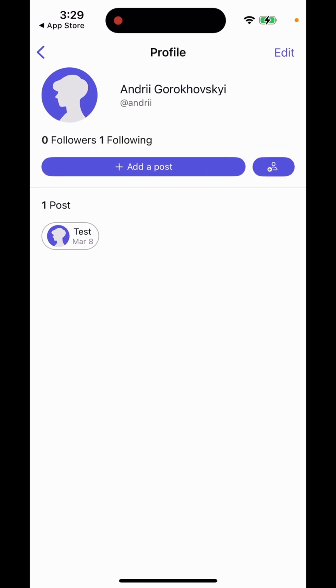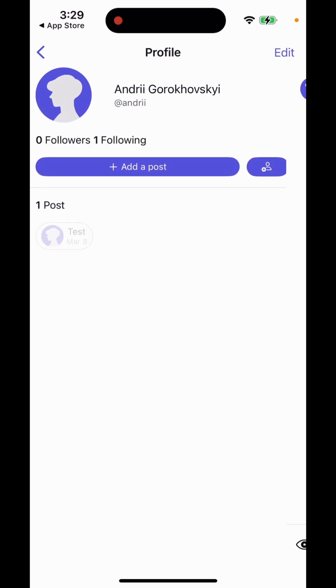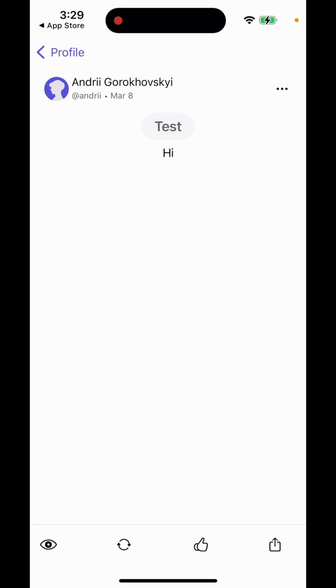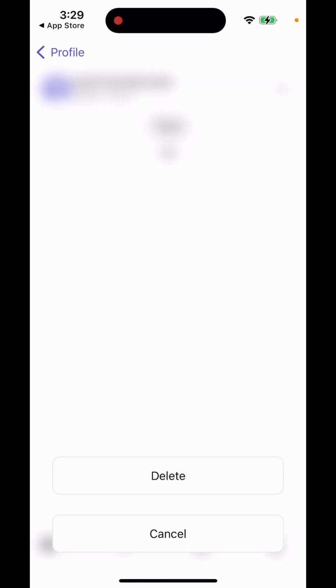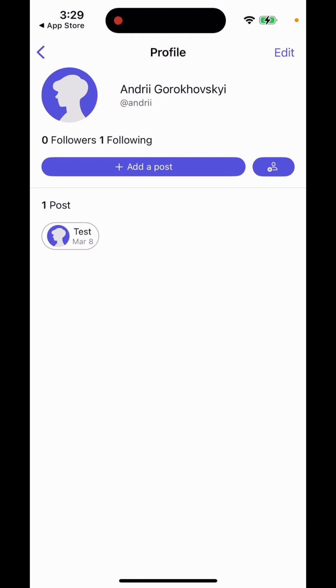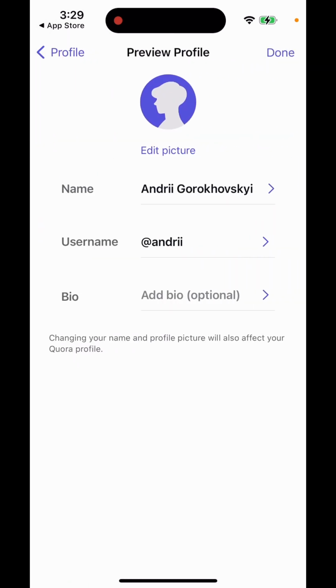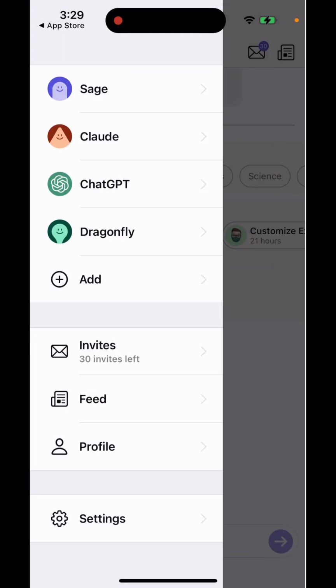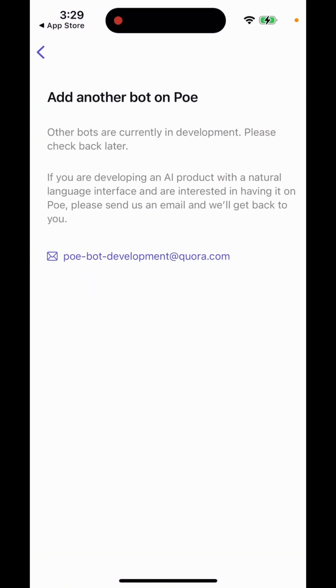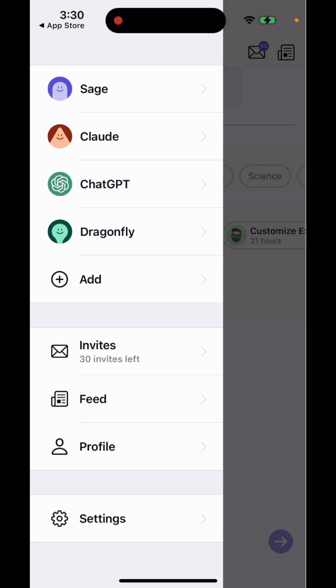You have your profile. People can follow you. You can add a post. So this is your post. I actually don't know exactly how it works, but it has an additional social media element. This app I think is in the works. You can add another bot. Seems there will be more bots. So this app is a bot chatting AI app with social media.